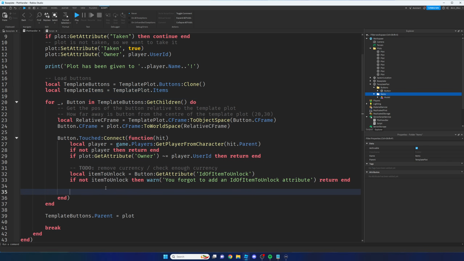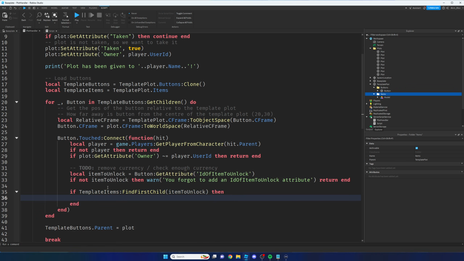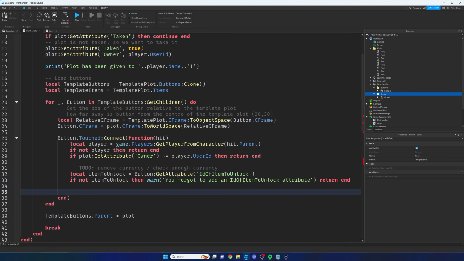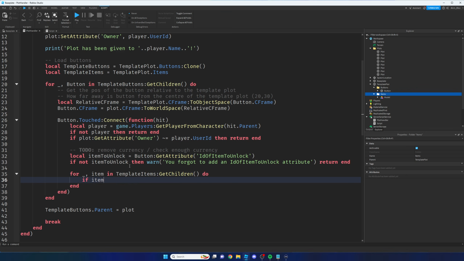And then we can say if template items find first child item to unlock, then no, that's not going to work. Sorry. What we need to do is we need to loop through this folder until we find the item. So for underscore item in template items get children, we need to check to see if the item get attribute ID equals the item to unlock. I'm going to call this item to unlock ID so that we don't get confused. I'm going to update it here and here.